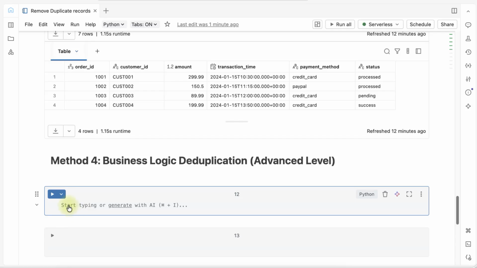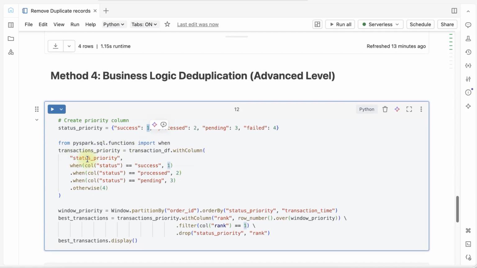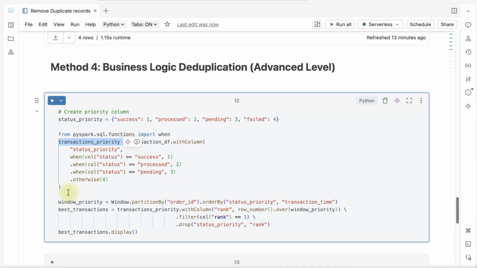So let me quickly write the code. Okay, so we need to prioritize our status. Success is 1, which means the higher priority gets the lower number, and the lower priority, which is fail, gets the higher number. Okay, and then we need to create a status_priority column in our data frame, from transaction_df, creating a new data frame transaction_priority. And we also show this with display.